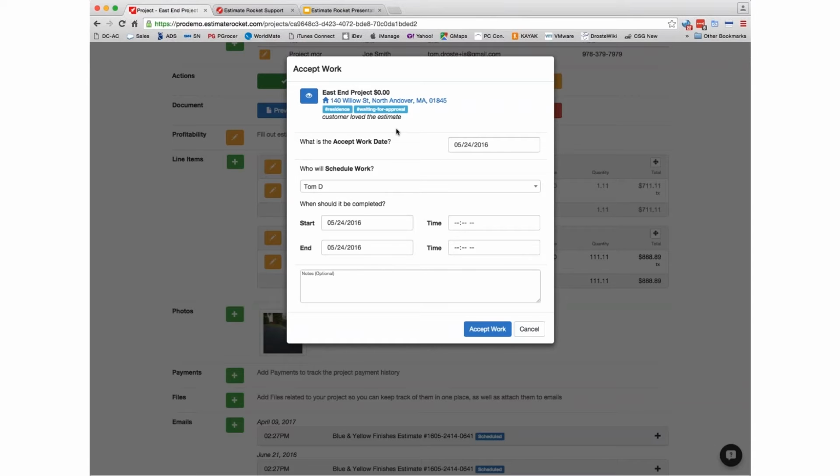The main question here is, when did you accept the work? What was the date you got the job? And then who's going to schedule the work? So again, if you've got multiple employees, who's going to schedule the work might be a completely different individual. And when should it be completed? Well, hopefully we're going to schedule it pretty soon. But if you know you're on a certain delay, you could push this reminder date out a little bit so it doesn't show up in your dashboard immediately as late. So we're going to go ahead and leave it set as today because we're going to actually schedule it in a moment.